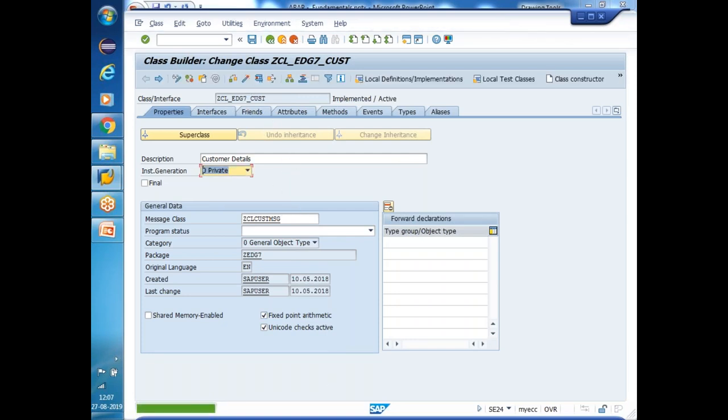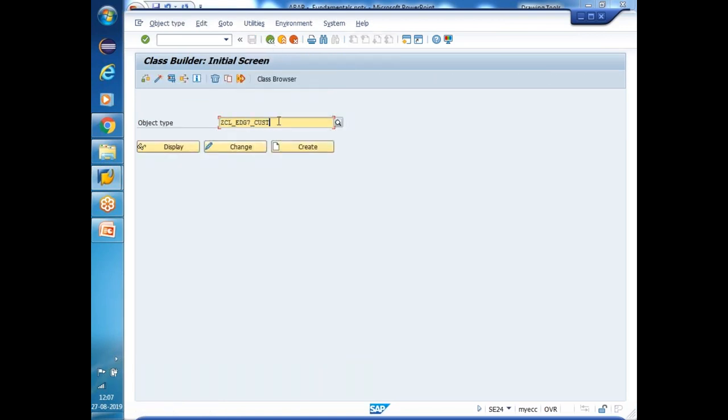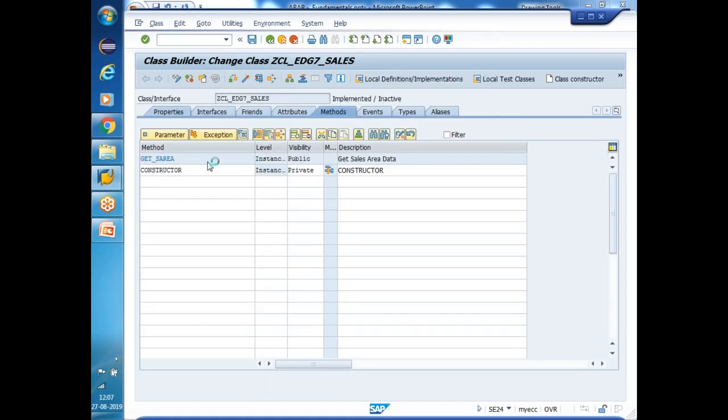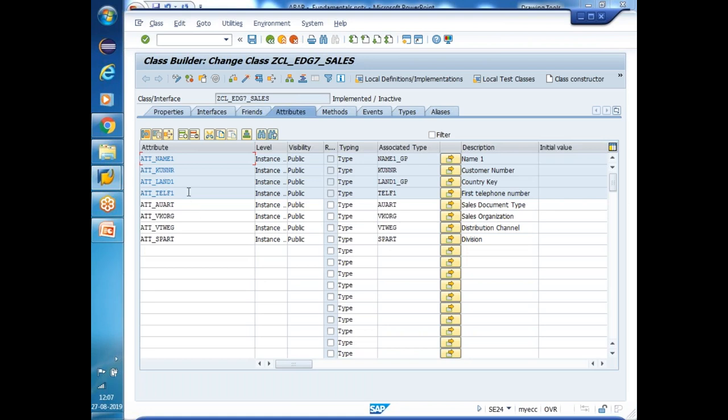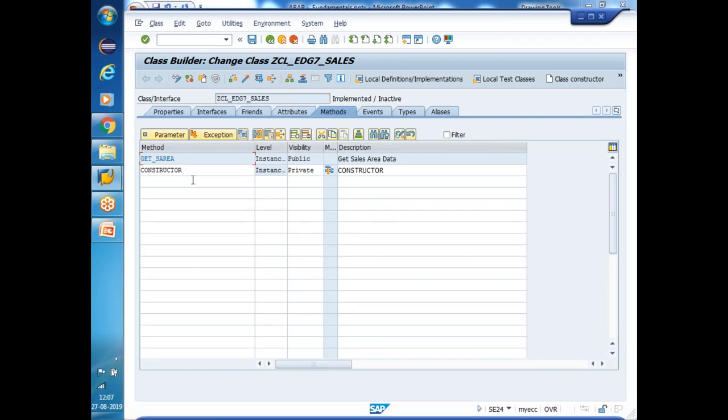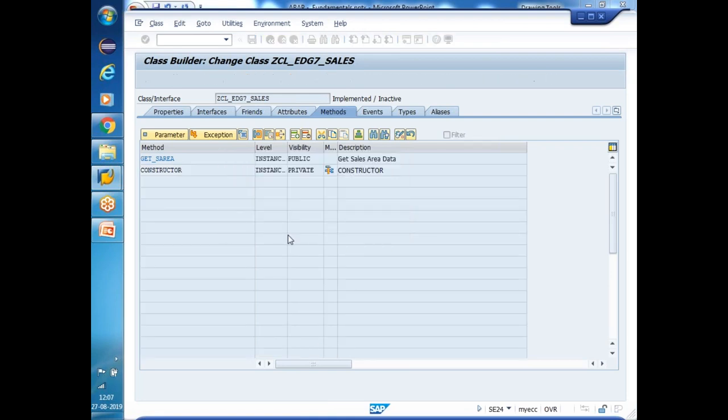Now see, since I made the total class a private class, what happens in the subclass? This is my subclass, Sales, which is inherited from the private class. Will I get all the attributes? Yes, I am getting all the public attributes, and also methods. I am getting only the sales area, which is public. Maybe I will remove this constructor as well, since I am confused whether it is from there or here.